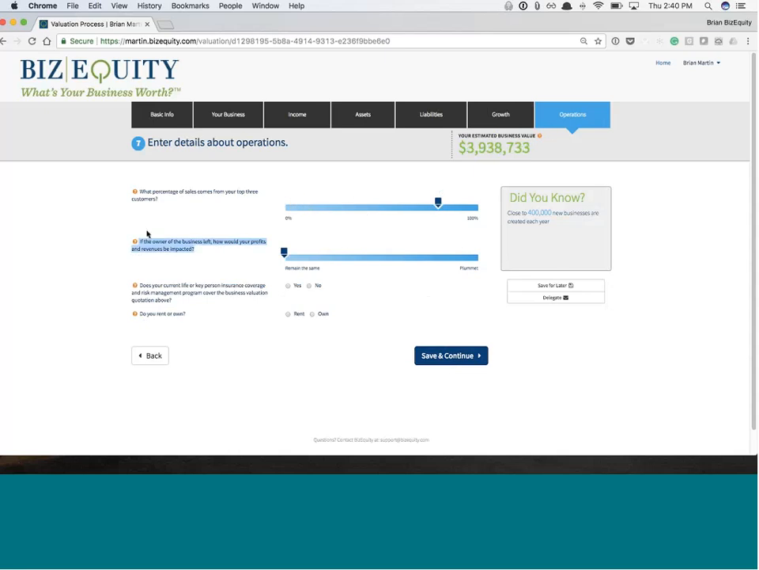If the owner of the business left, how would your profits and revenues be impacted? Remain the same, decline minimally, moderately, fall substantially, plummet. Now this was just pointed out to me recently, and it's something I wanted to share with anybody that is doing insurance. This is the key to start that key man policy. Maybe they don't have a key man policy in place. This is a perfect pivot to why they would need one. Go to fall or plummet, and you're going to see the business valuation drop here.